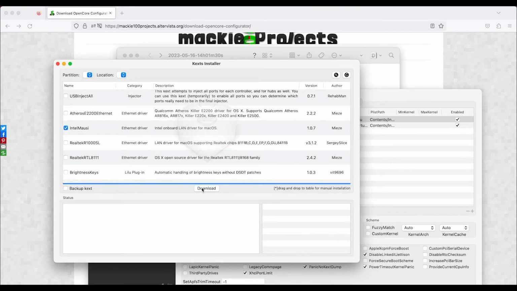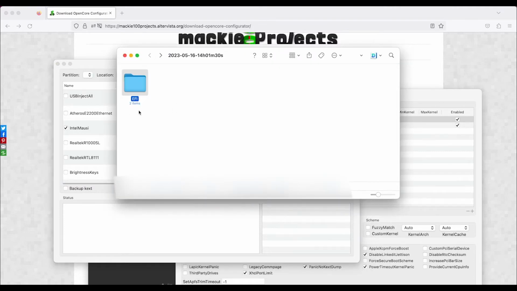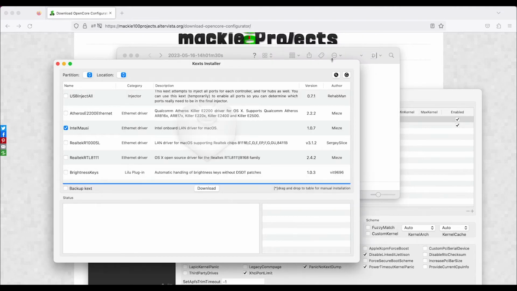Once it's in that USB folder, EFI, then it will actually populate your partition and your location, and you'll actually be able to download. If I click download now, it's not going to do that because I'm still in the documents folder over here on my Mac.